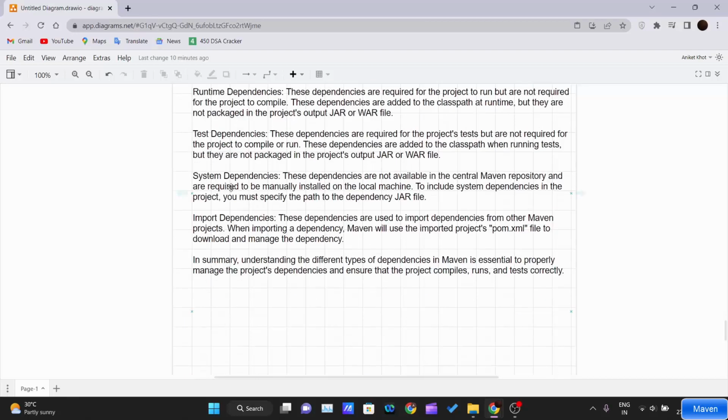Okay, so next come system dependencies. These dependencies are not available in the central Maven repository and are required to be manually installed on the local machine. To include the system dependencies in the project, you must specify the path to the dependency in the jar file. So these are the dependencies that are not provided in the Maven central repository. You have to do these tasks manually if you are using any system dependencies. There is no way to do this in an automated manner.